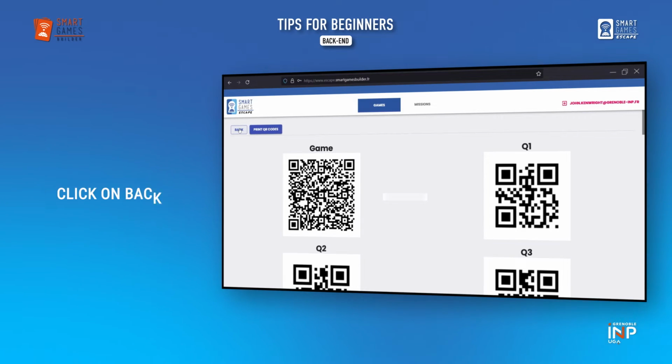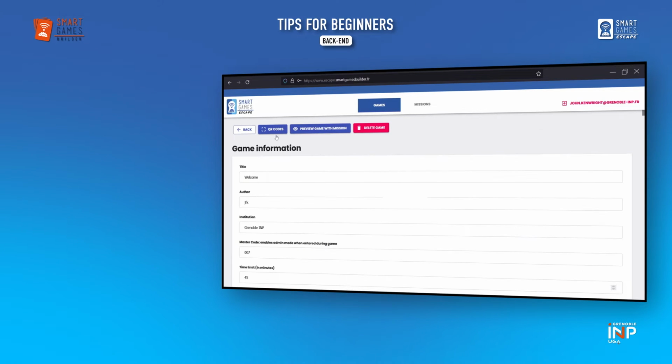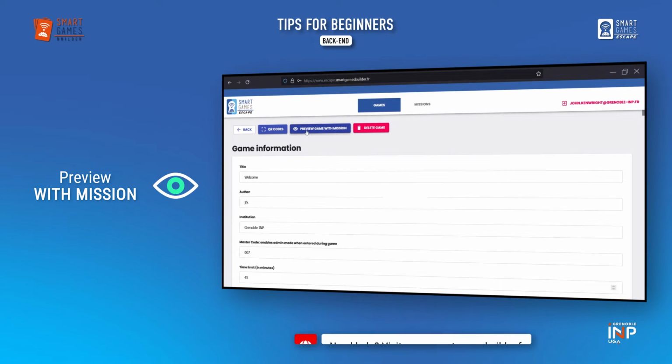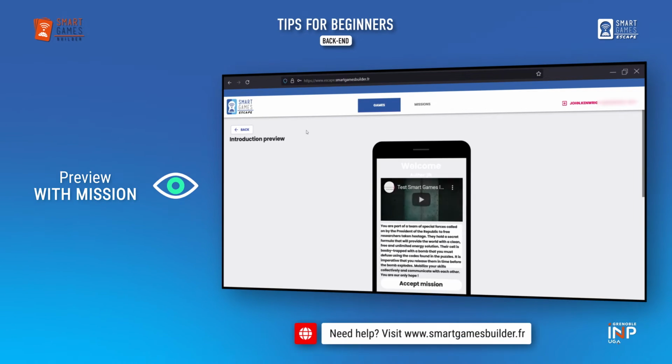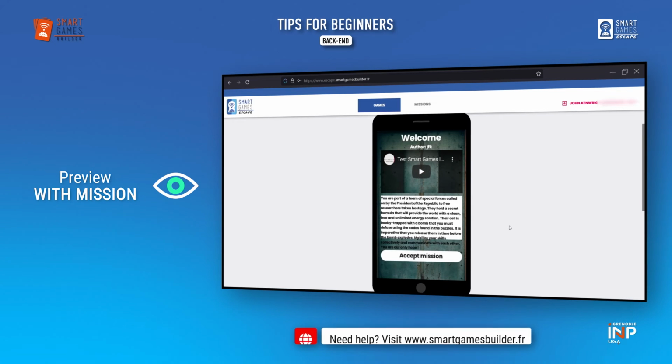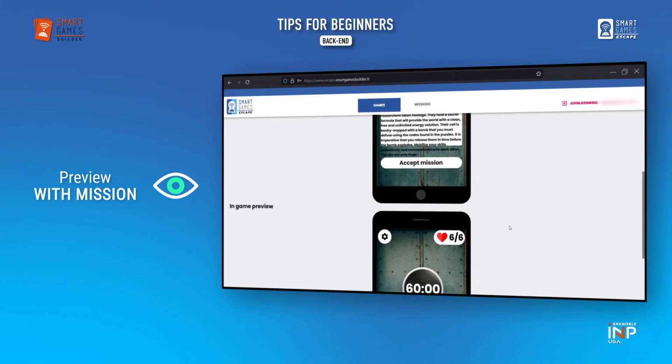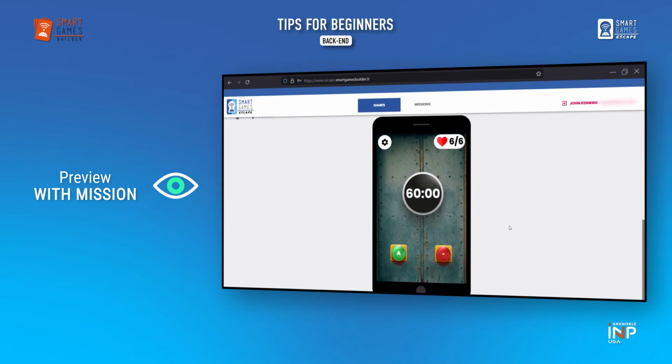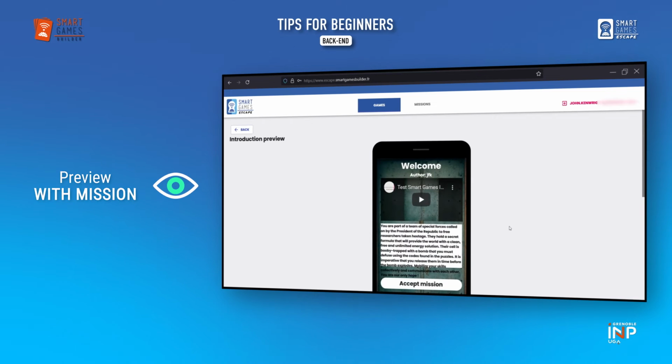Now, click on Back. You can also click on the Preview the Mission button to see what your mission and buttons will look like when played via the screen on your smartphone. If you want to delete your game, you can do so by clicking on the pink Delete Game button.